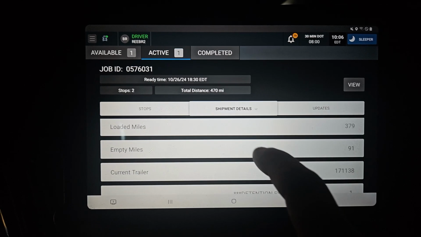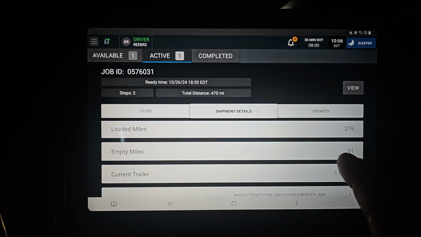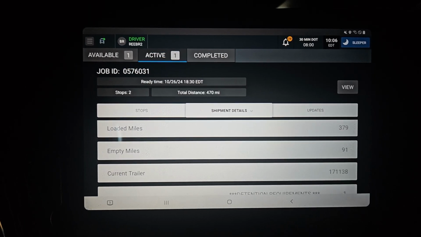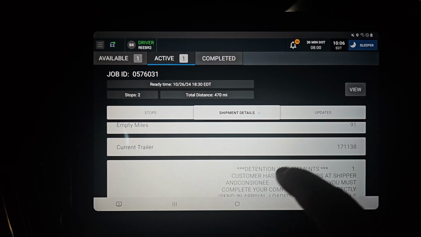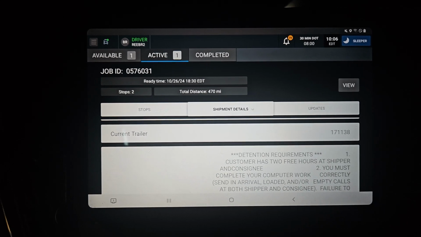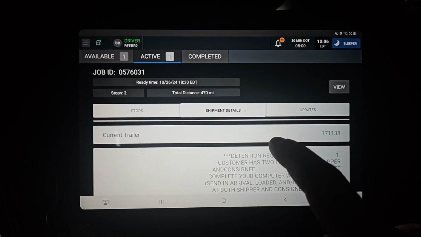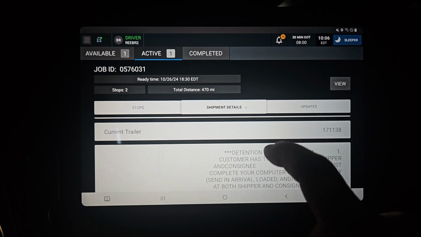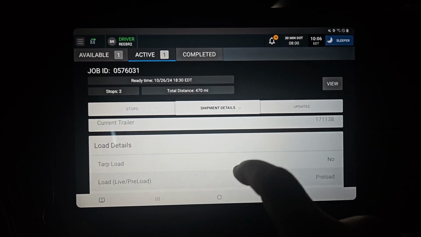And then there's just some information that you might need to know: how many miles you're driving empty to get there, how many miles you are loaded to get to your delivery. Tells you your trailer number. Sometimes this is wrong, especially when the shipper sets up a preloaded trailer for you and the system thinks that it's going to be a live load. So I wouldn't worry about the trailer numbers too much.